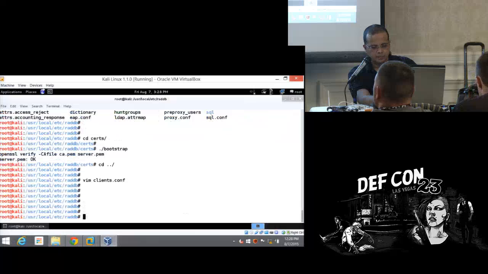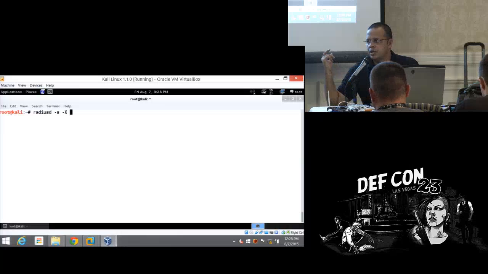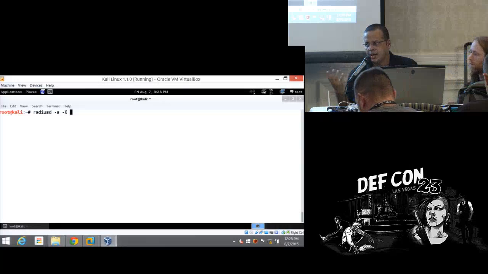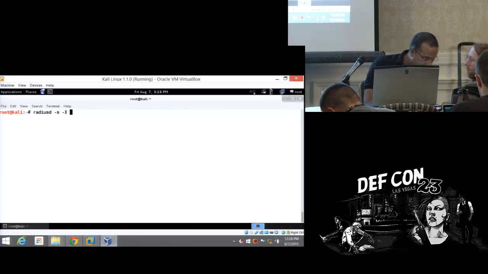At the other end, all you have to do now is start the RADIUS server with the -s -X option. Once you do that, when a client connects to the access point, the AP will start talking over EAP to the RADIUS server. All of those messages would be encapsulated and go back and forth. The fake certificate would be put out, and then the attack would be conducted. I'll show you that in a bit.